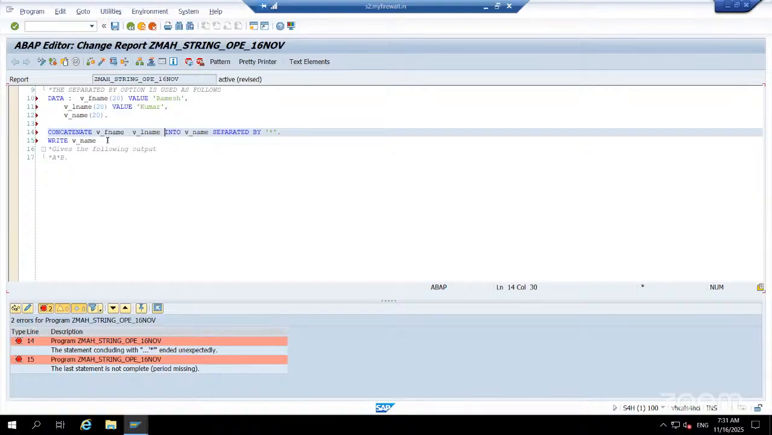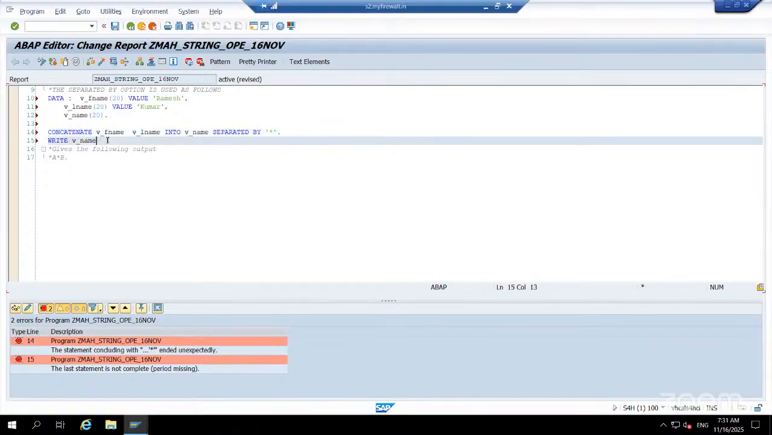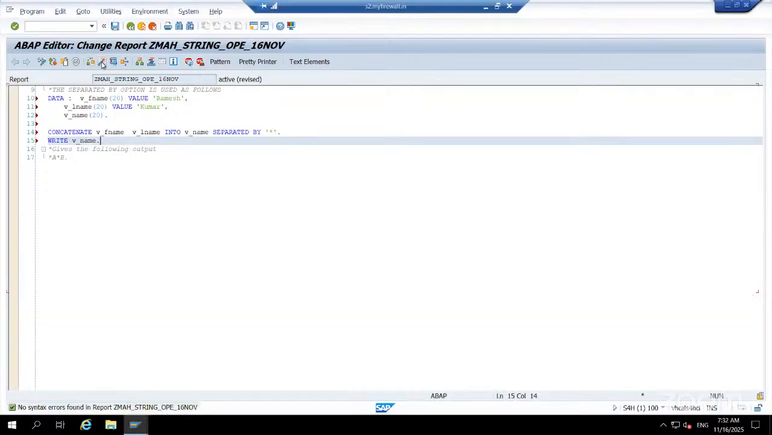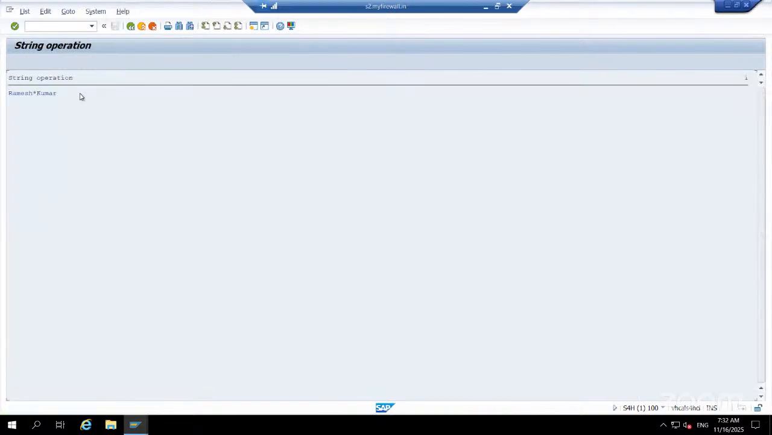Right, now execute here. What will be the output? Ramesh star Kumar, I think. Ramesh, star, Kumar, because the star comes in between. You've given a star here. Ramesh star Kumar.